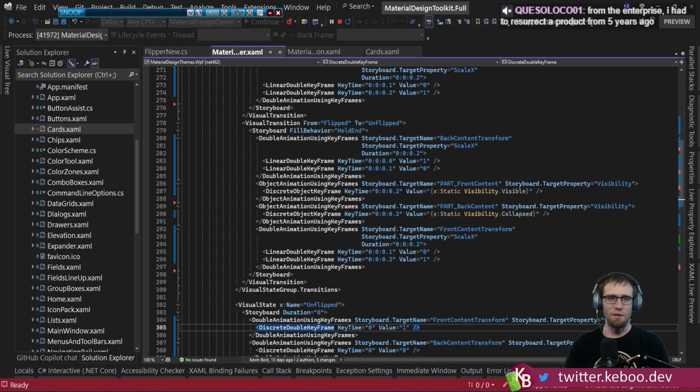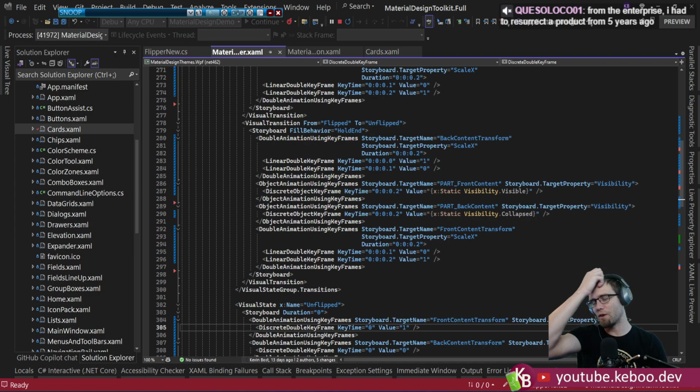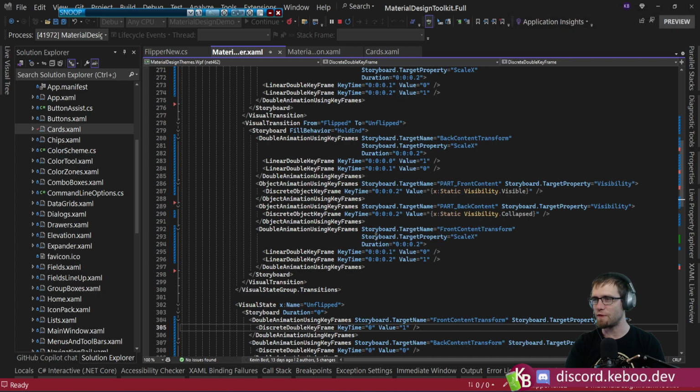Resurrect a product from 5 years ago. That doesn't actually seem that bad, depending on how bad it was or how good the code was when it was done. But well done code being resurrected after 10 years seems very plausible.